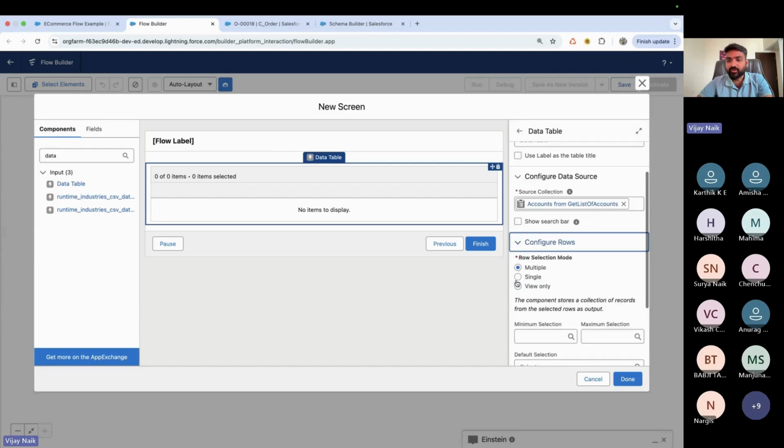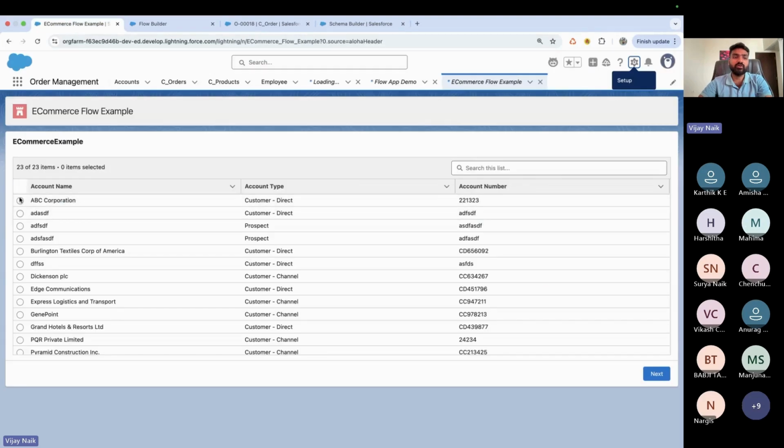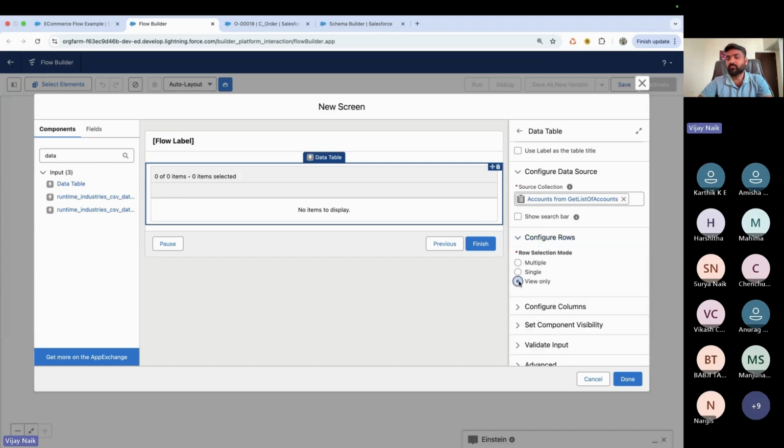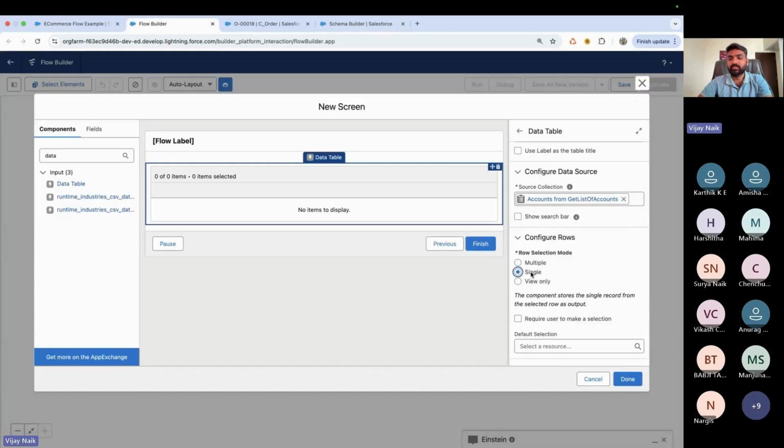And then we can configure rows. So how many rows do I want to select, right? When I want to create an order, I'm going to allow them to select just 1 row at a time. I can allow multiple, but in our use case, it makes sense to allow 1 selection. If I say view only, then there is no checkbox or radio button that you will see here. If you want a radio button, then make it single. If you want a checkbox, then you can make it multiple, right? So I'm going to say single.